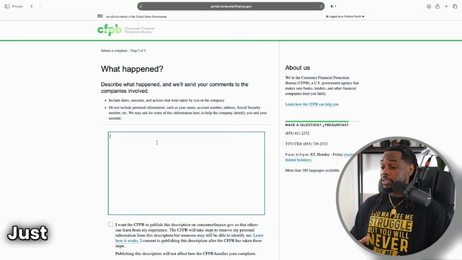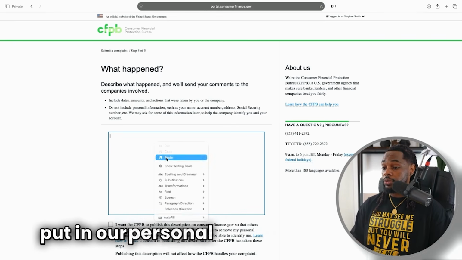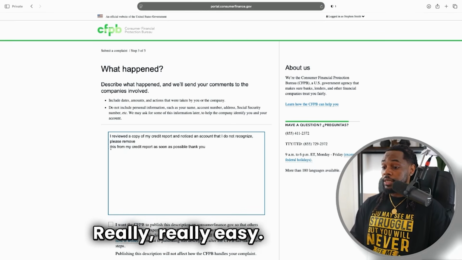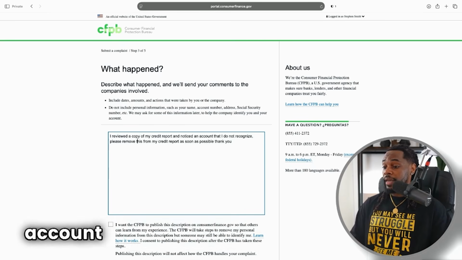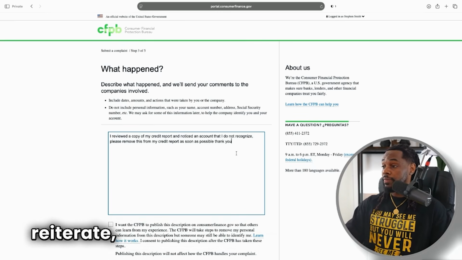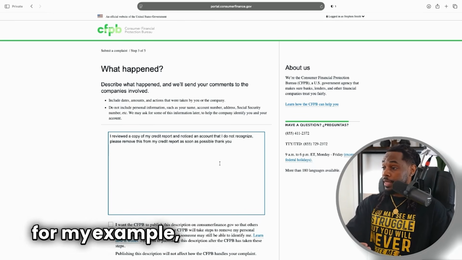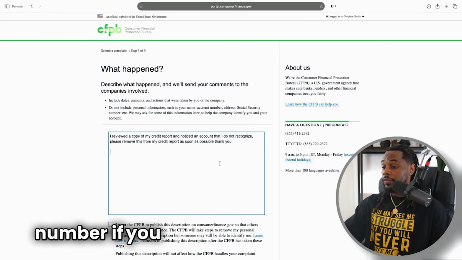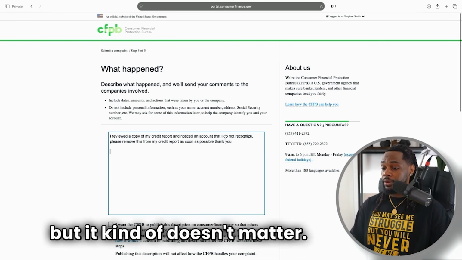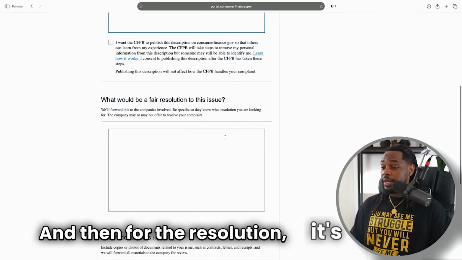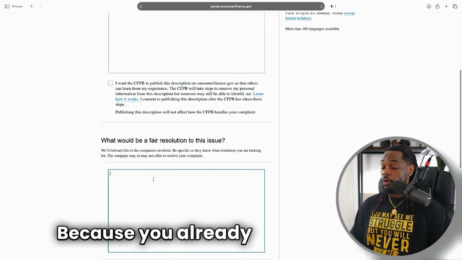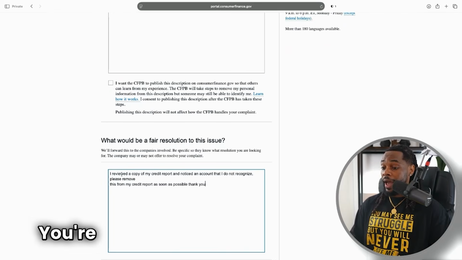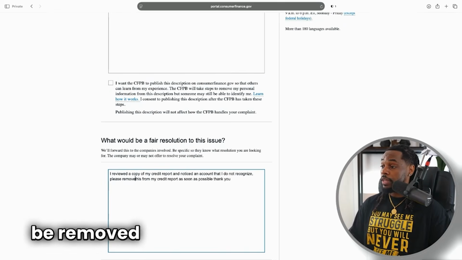Very simple, guys. Just copy and paste what we already put in our personal statement. Really easy. If you want to add the account information here, just to reiterate, then you can add, like, for my example, Spring Oaks LLC, and then put the account number if you want to add that, but it kind of doesn't matter. And then for the resolution, it's kind of the exact same, right? Because you already put it in the personal statement. You're asking that the account be removed as soon as possible.